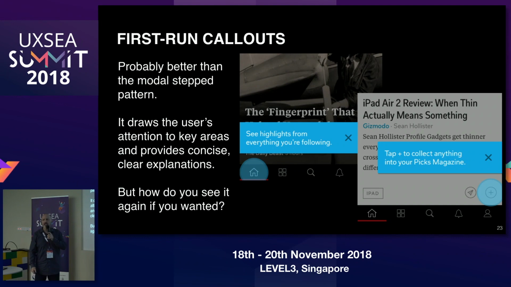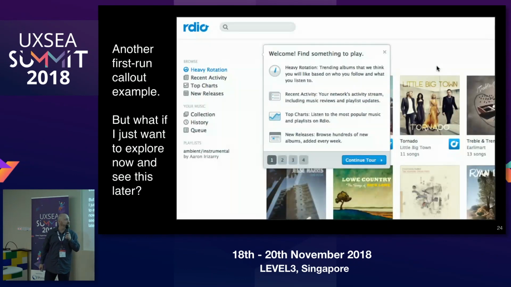And then there's a key question that kept coming up as I was cataloging these onboarding experiences. How do you see it again if you wanted? So we're going to return to this. Keep that in mind. Here's another one. This is another first run call out example. But what if I just want to explore now and see this later?